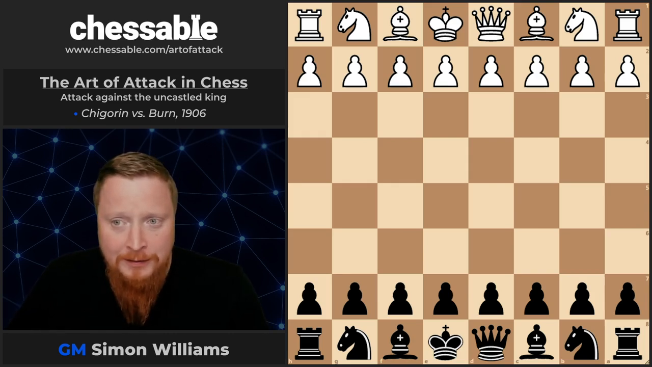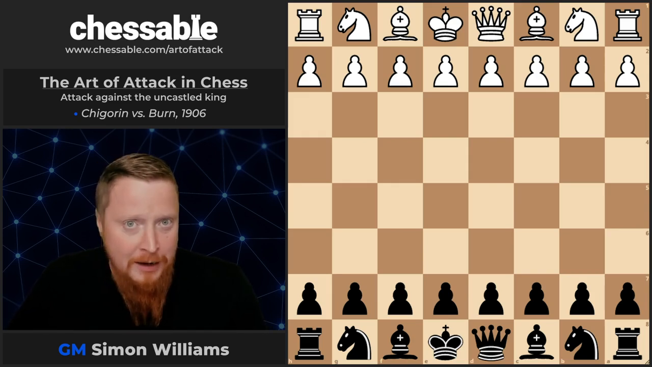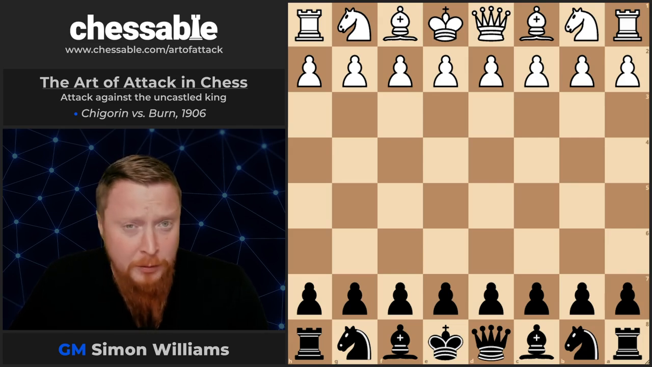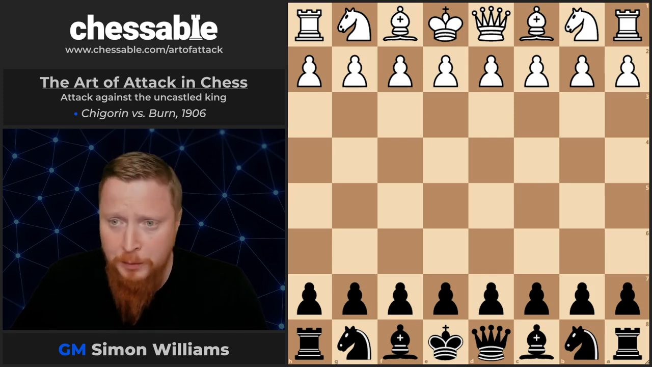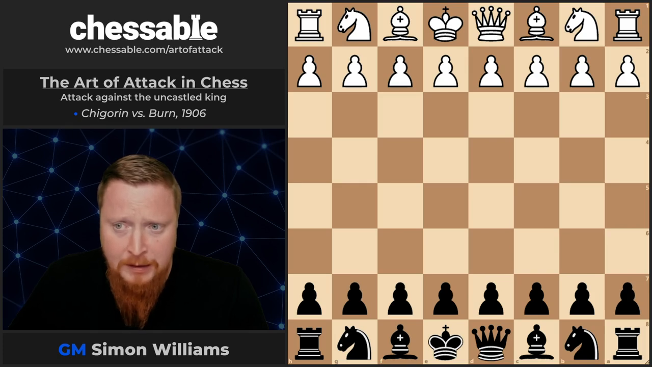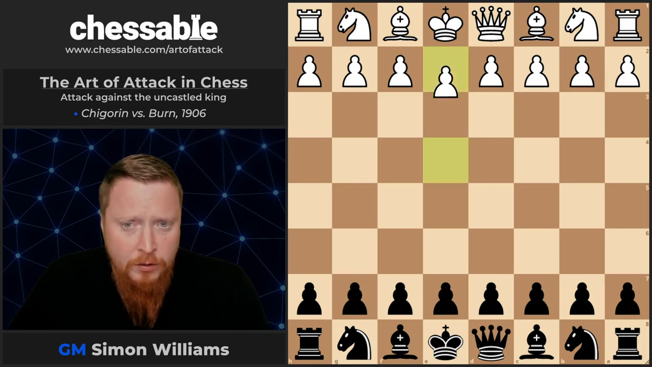So this is another game from a while back. It was played, I believe, in 1906, in Ostend in Belgium. I hope I got that right. Two legends of the game. We have Chigorin with the white pieces, who has an opening named after him, and Byrne with black. So let's have a look at the critical moment.